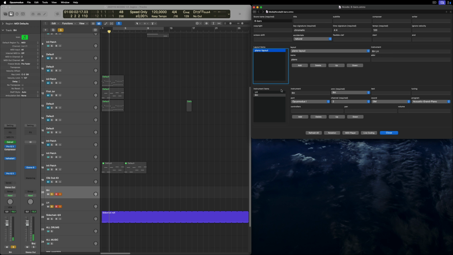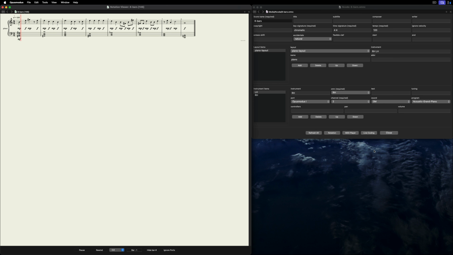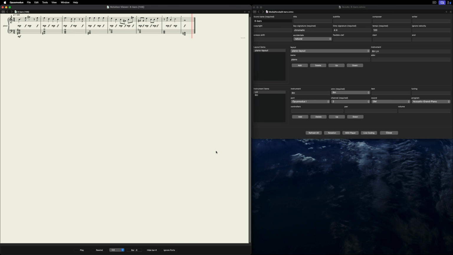Okay, so that works, but the staffs are the other way around. We have right hand, left hand right here. Let's do that the other way around, so we would have left hand, right hand here. We can add this, and then we need to delete the old one. Let's try that again and see if we have everything in the right staff. All right, so that works.